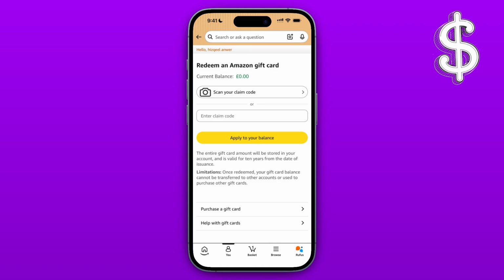After the balance has been added, you can use those funds toward eligible purchases on Amazon. Before making a purchase, you can return to the gift card balance section to confirm that the amount was successfully added.